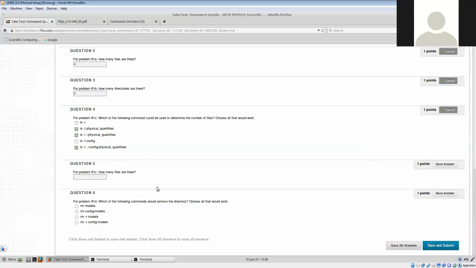All right. Question 1C, how many files were there? So how many files were in the physical quantities directory? 3 files, says Dinkle Star. Dinkle Little Star, sorry.